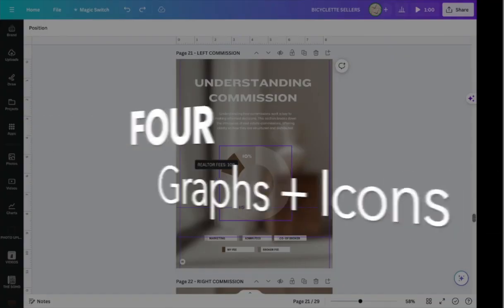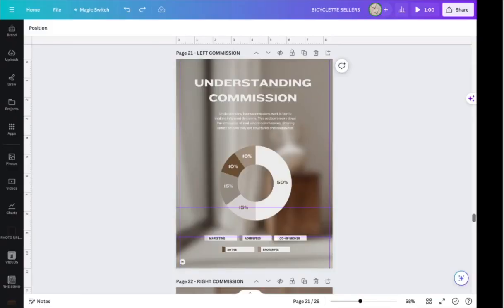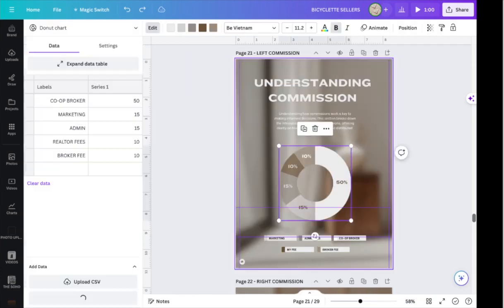Number 4 is graphs and icons. So in the buyer and seller guide, we have a couple places where we're using graphs and a few places where we're using icons, and I wanted to talk to you a little bit about that. So number 1 is graphs in the seller guide. This is a graph that you have full control over, and you can change the percentages just by clicking on it. You can change all of the colors, the font, anything you want.